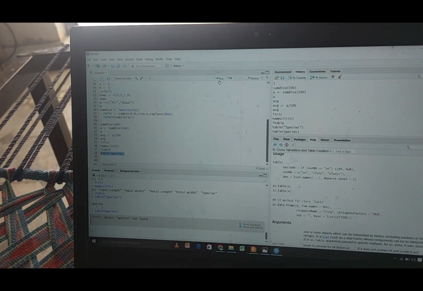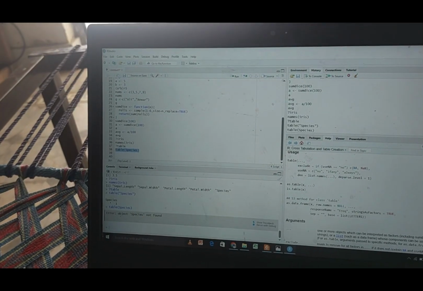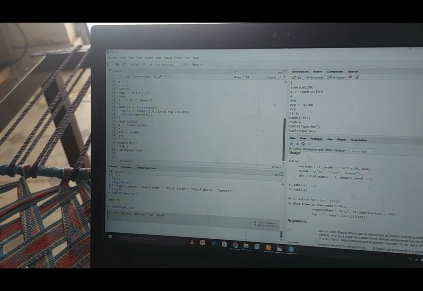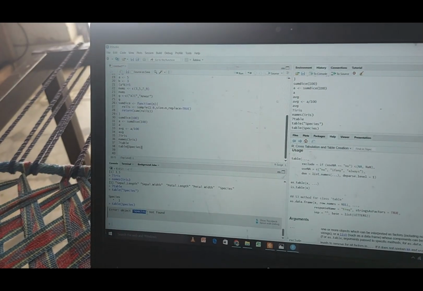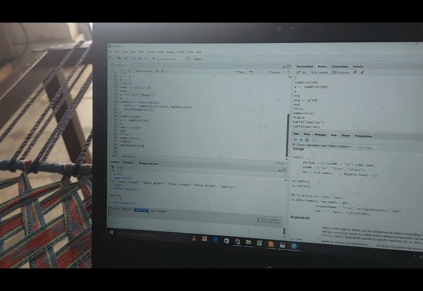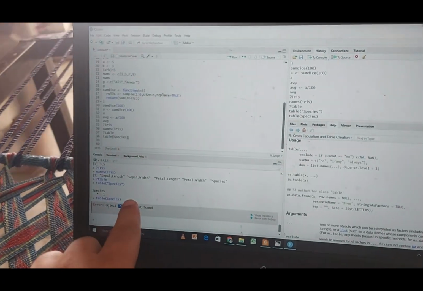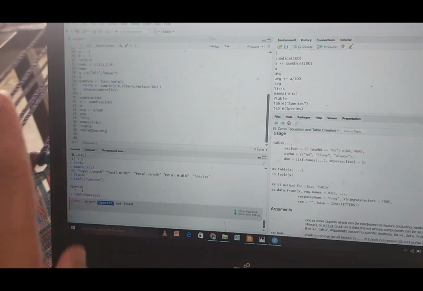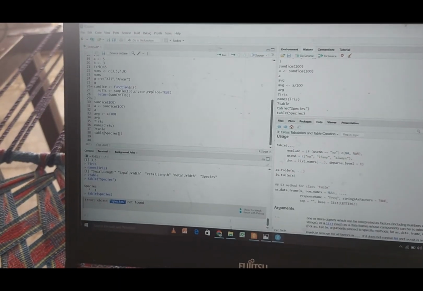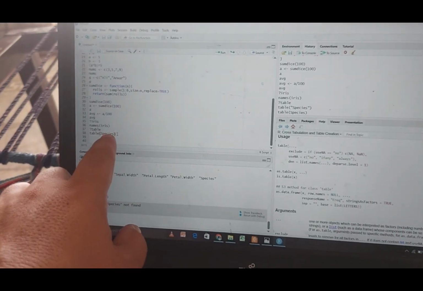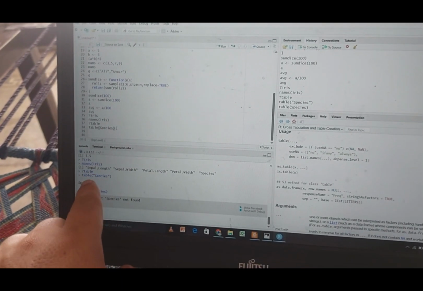Okay, let me see what the problem is. The problem is that the species is not found. The species are stored in iris species. There is no variable species over here. These are stored in the iris species.